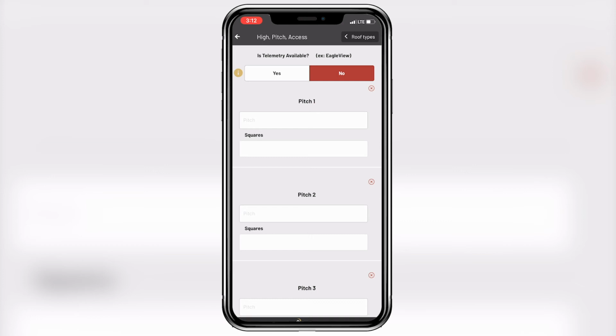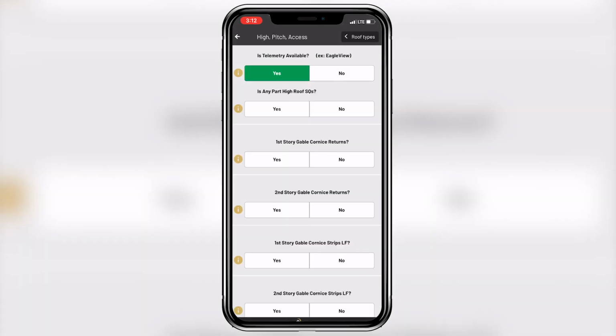If you can get an EagleView or a measurement report for the property, just select yes in that option right there, and all those measurement questions below it will be taken out of the app and you don't have to worry about filling them out.